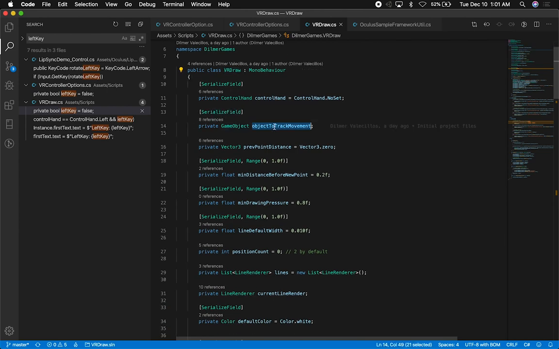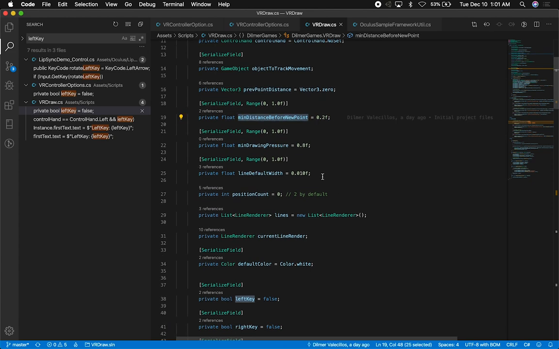Then the other thing I needed to do is keep track of the object that was going to be doing the movement. In our case, it's the controller anchor. That's the anchor that is going to be sending us the movements, and then we're going to be converting those movements so that we can actually draw the line. I also needed to keep track of the previous point distance. The reason I do this is because I need to calculate the minimum value. So if the previous and the current point are within my minimum distance, then I create a new point. That's what this is for.